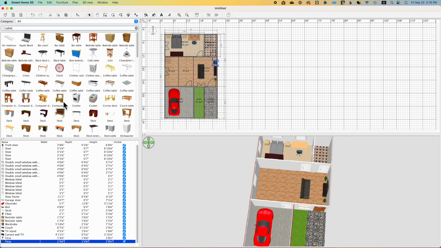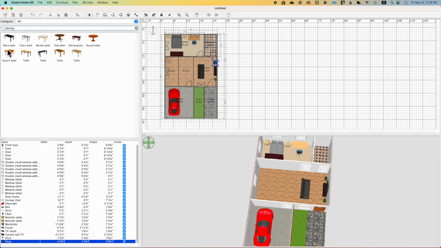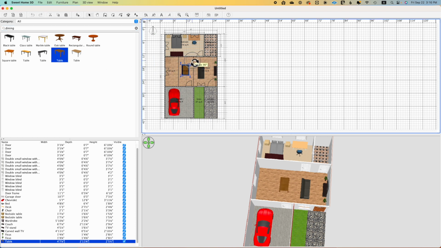Now let's move to the dining room, and here let us search for a table, a dining table. Maybe we have to be specific. Dining, nice. Let's put this one here. Okay. And let's put some chairs.